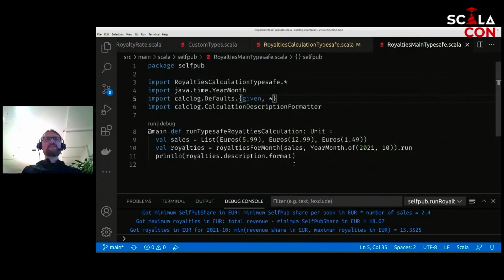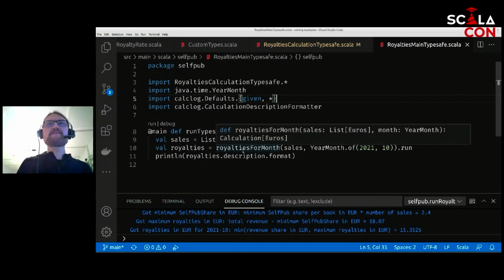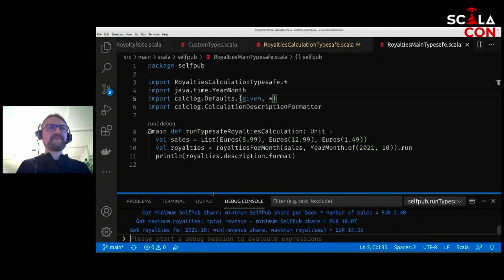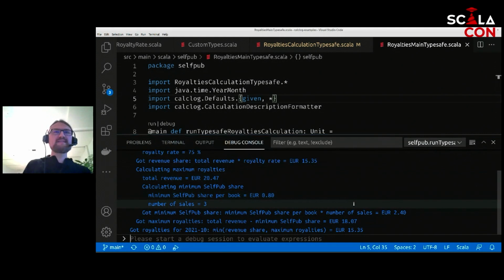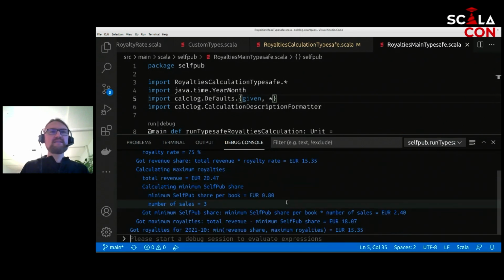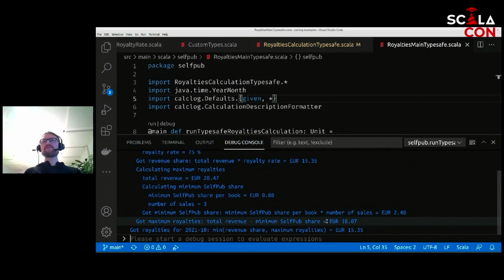Okay, let's run this calculation with the type-safe implementation of the royalties. And now you see that our value formatters have been used. Here we see the royalty rate, 75%. We have proper formatting of euros, which also means that our labels for variables or expressions don't have to be so long anymore, because the information that it's euros is now part of the string representation of the actual value.